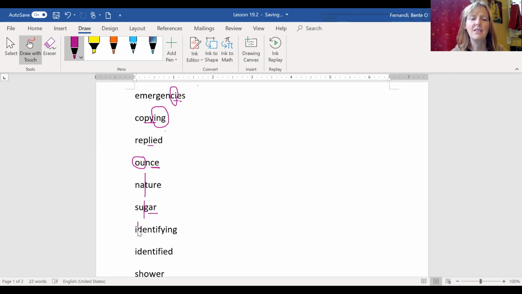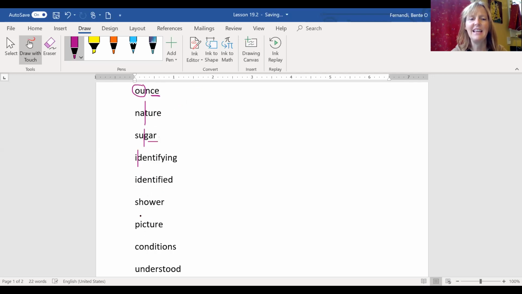Identifying, I, long open I sound, and then den. We can spell that one easily, den. T, I can hear that short I sound. Can you? Identify. Ooh, there is our long I sound. Identifying. Yes, we're going to leave the Y where it is and add on ing. Identified, we have the same word, but this time we're changing the Y to an I because we're adding ed to the end.